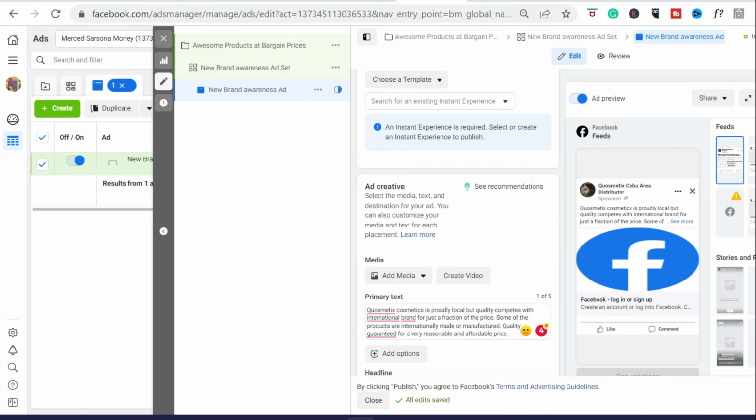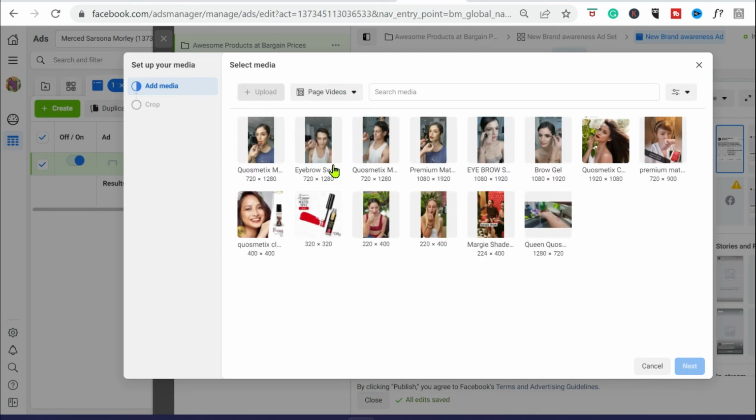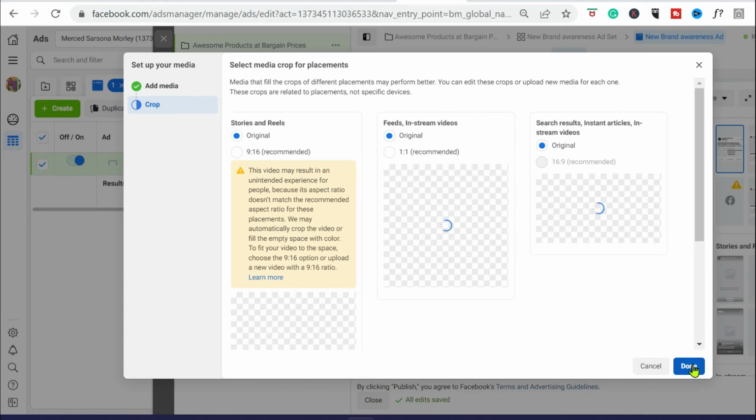Alright, so now if you want to create a video ad, then we're just gonna change our media. So let's click on add media and then add video. So you can either upload a video or you can use the one that's already been uploaded on your page. So we just go for this one. And then next.